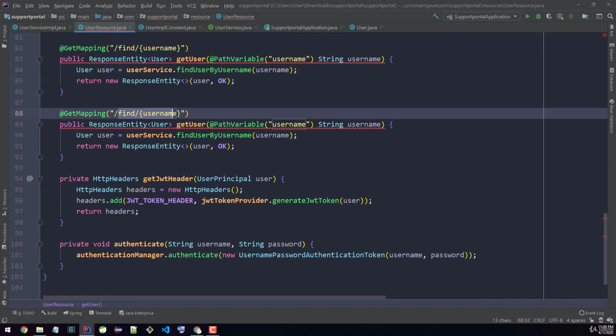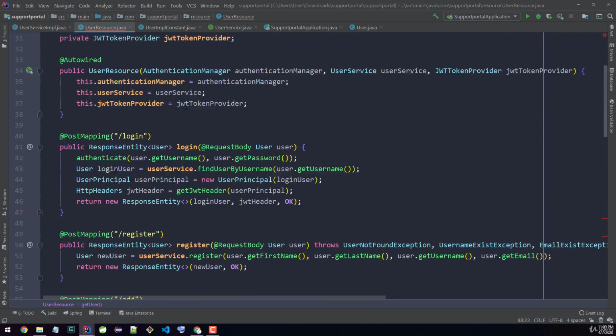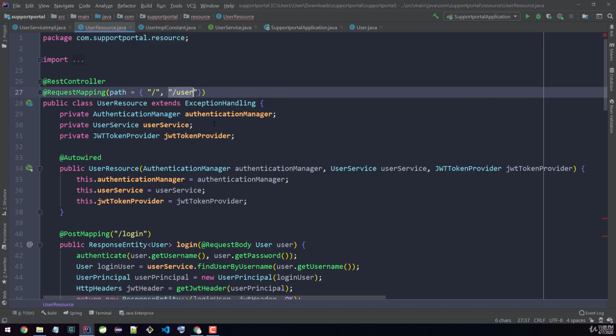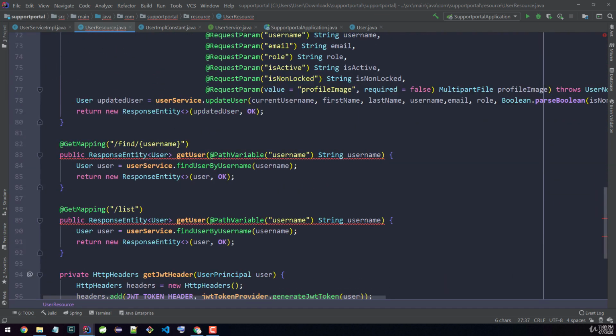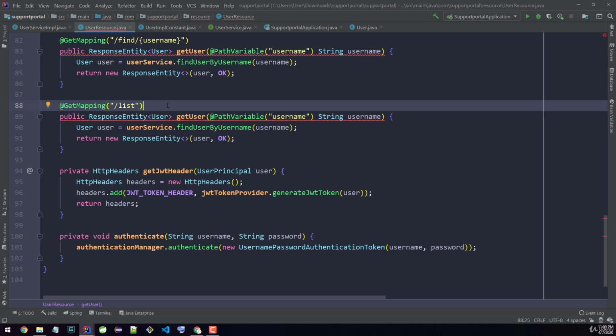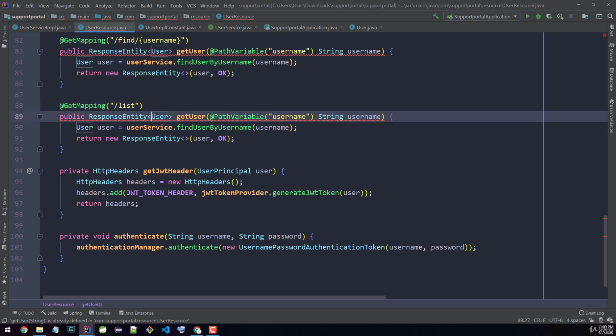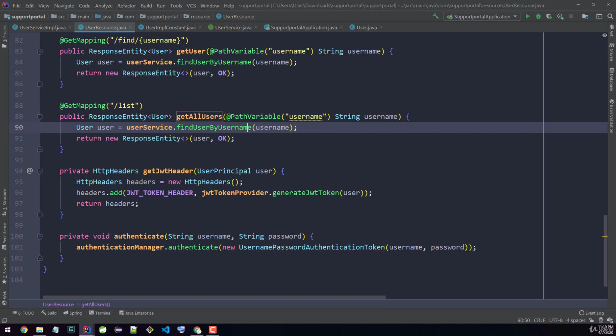It's also going to be a get request because we're getting a list of all the users. So I'm going to call this list. So this is going to be mapping to, if you remember, user and then list. That way, by just looking at the URL, the client will know, well, I'm getting a list of users. And again, this is not going to return a simple user. And I'm going to call this get. Let's do get all users.